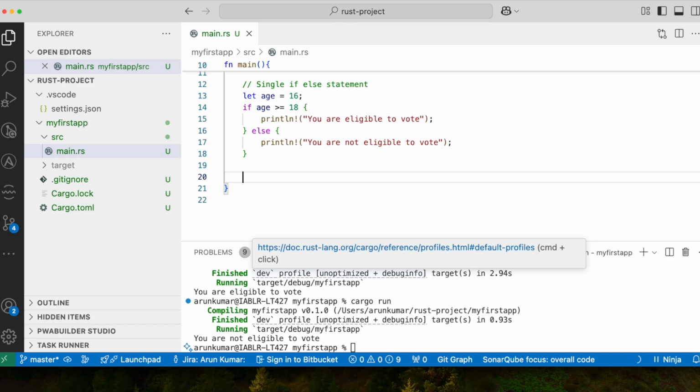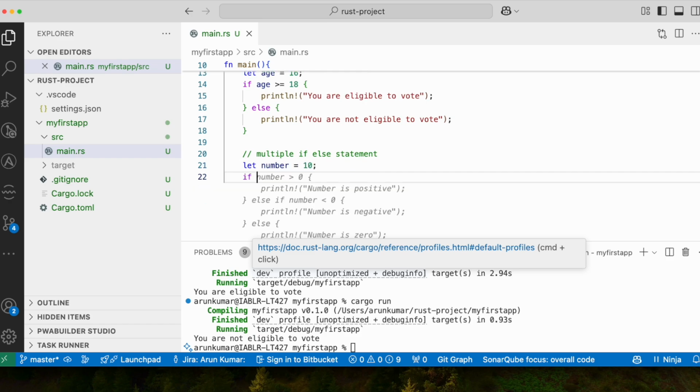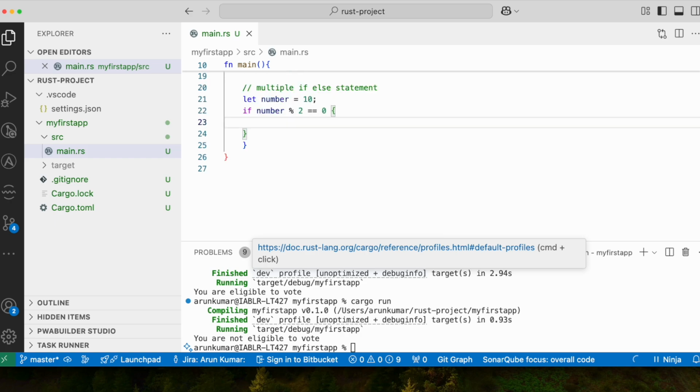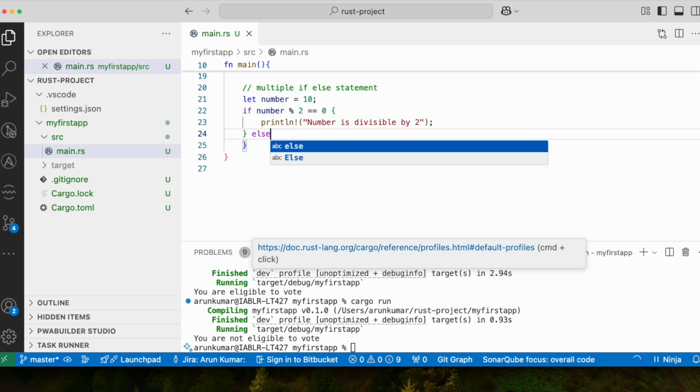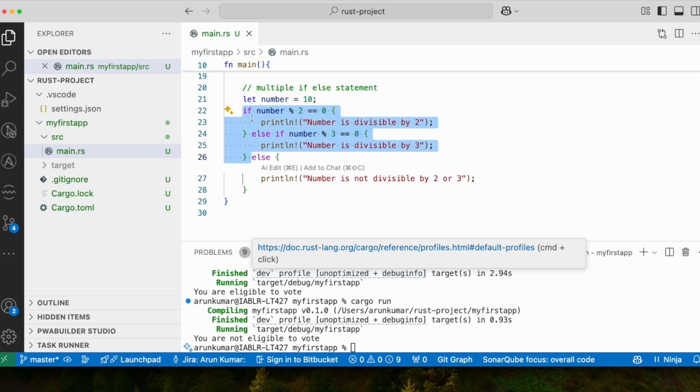What else can be there? There might be multiple if else statements. So let number equals 10, and if number mod 2 equals 0, then println number is divisible by 2. Else if number mod 3 equals 0, then number is divisible by 3. Else number is not divisible by 2 or 3. So like other languages, Rust also supports multiple if else statements.